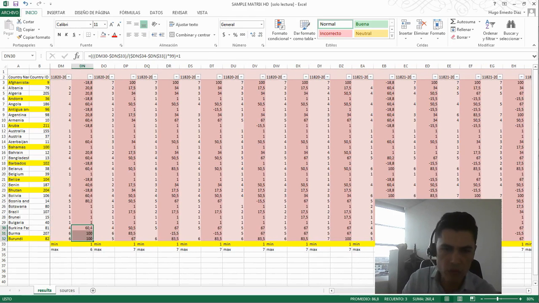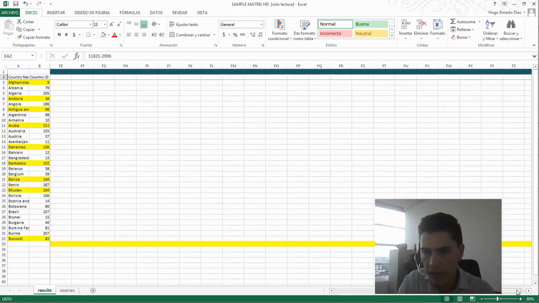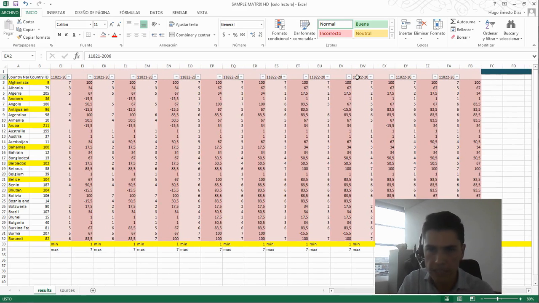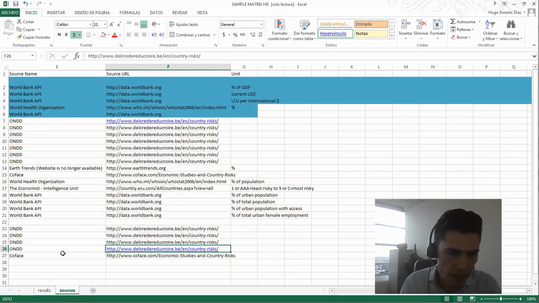Now, as you see, I am working with different data. I am working with 11.8.20. I am working with 11.8.21. And I am working with 11.8.22. So I'm going to separate that as distinct variables, where I have that here, sources.